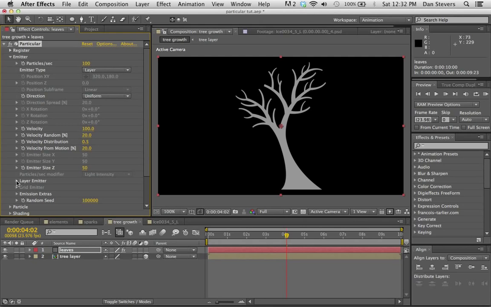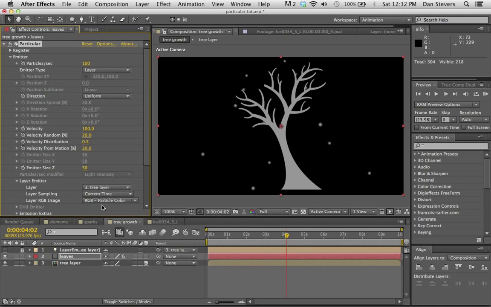And now we need to go down to layer emitter here. And we need to choose our tree layer. So if I go ahead and play it now, you'll actually see that your particles are now being generated from this tree layer here. And so we are on our way right now.